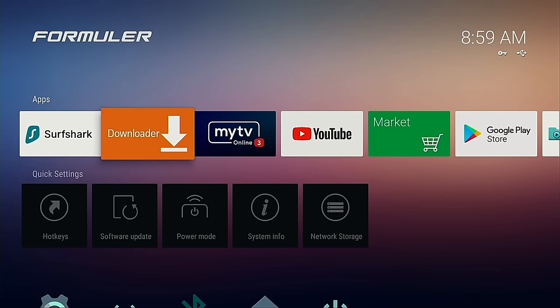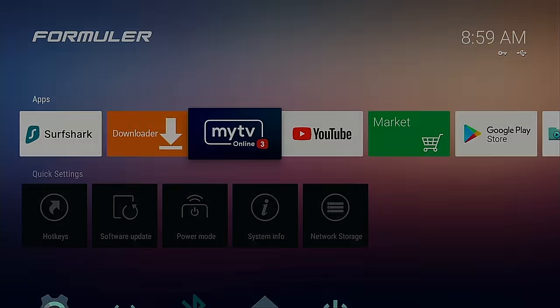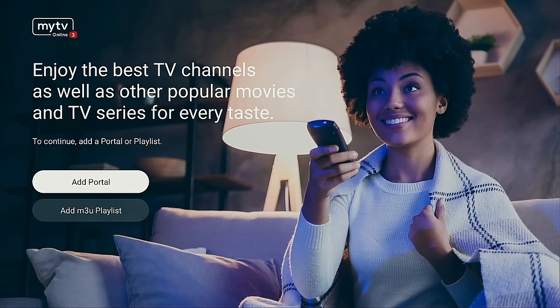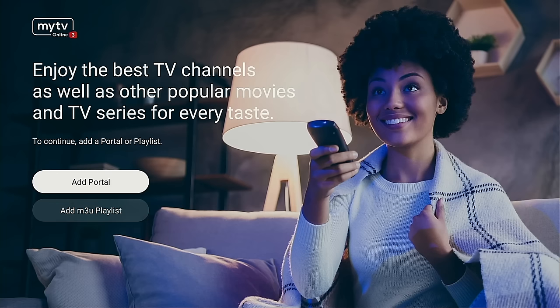And then to set up your IPTV service, all you need to do is go into MYTVOnline3. Now, once you register for an IPTV service, within your welcome email, it's going to provide one of the two. Either portal login instructions, sometimes they refer to that as extreme codes, or an M3U URL. The easiest is portal if you have the option between the two.